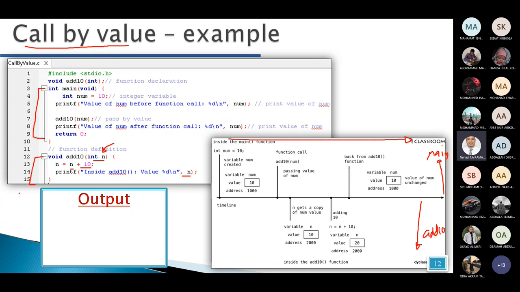Okay, first of all, int num equals 10. We just create a variable num and give it the initial value 10. So in the memory, it's like this. We have variable num, its value 10, and its address, for example, 1000. Just imagine that its address is 1000.